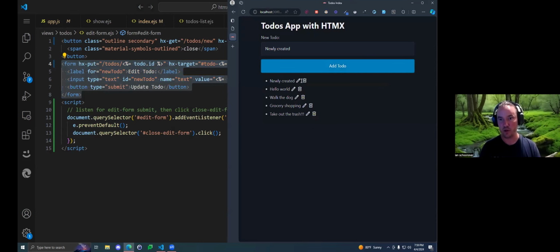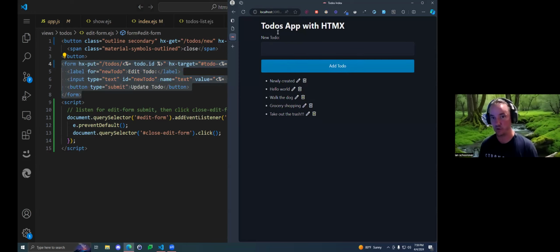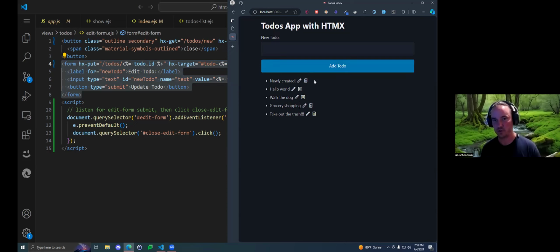And so that's why when we go to edit something, we can either just click on cancel and it'll swap it back to the new form, or if we click on update to-do, it will trigger the submission of this edit form, which will then update down here. Simultaneously, that JavaScript will click this button, which will swap this out with the original new form. So we get the new form and this gets updated here.